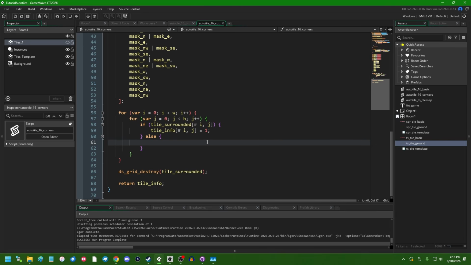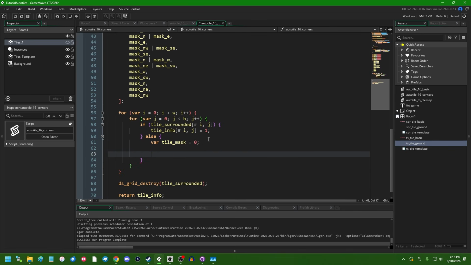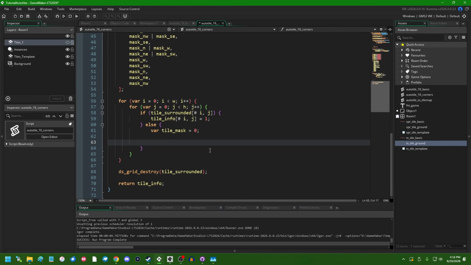Let's see. Else, if the tile is not surrounded, we're going to start to do the thing where we build a mask. Let's say var tile mask equals 0. And we can start to build this mask based on the status of the tile surroundings. Except instead of actually directly checking if there's a neighboring tile, we're going to check for tiles that are surrounded. And the way that we're going to do that is going to be if tile surrounded index I minus 1, index j minus 1.